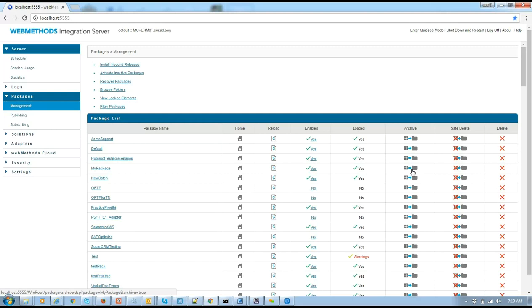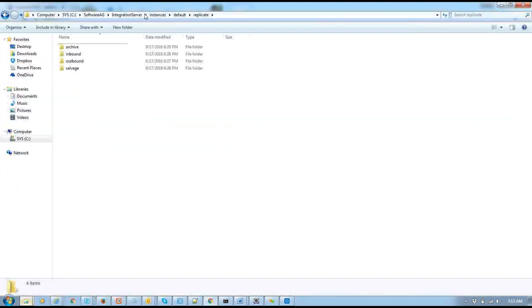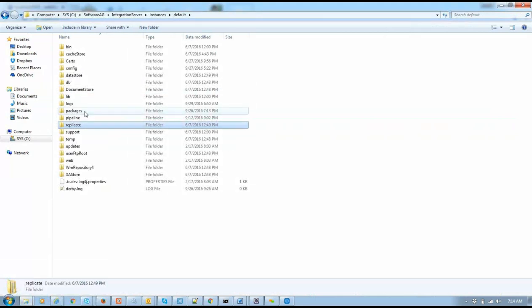Where will this file store? I mean, the installation files are there, right? So in that, the packages folder is there. Okay, tell me where. Here, default, then packages. So you're saying it will store here.